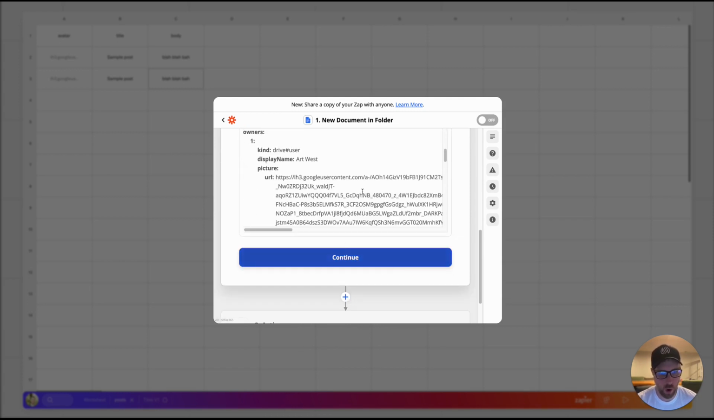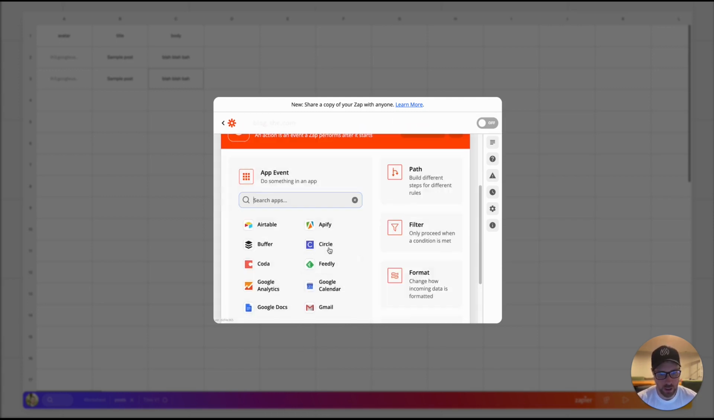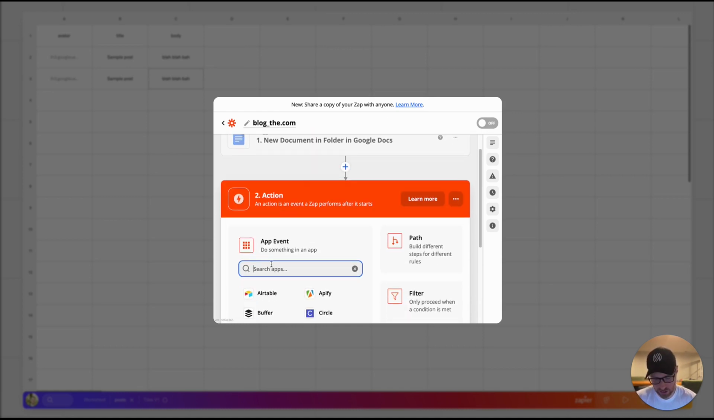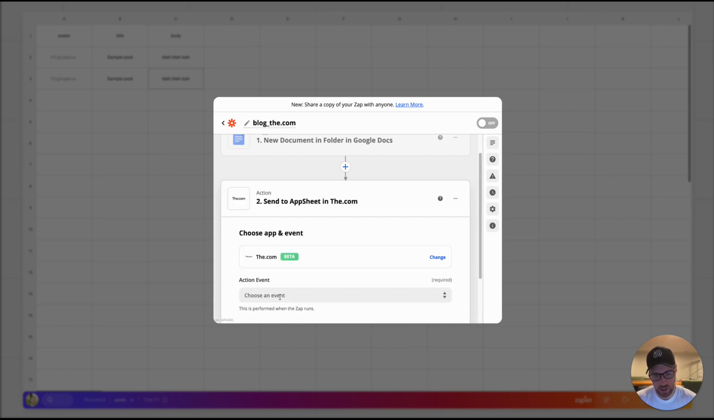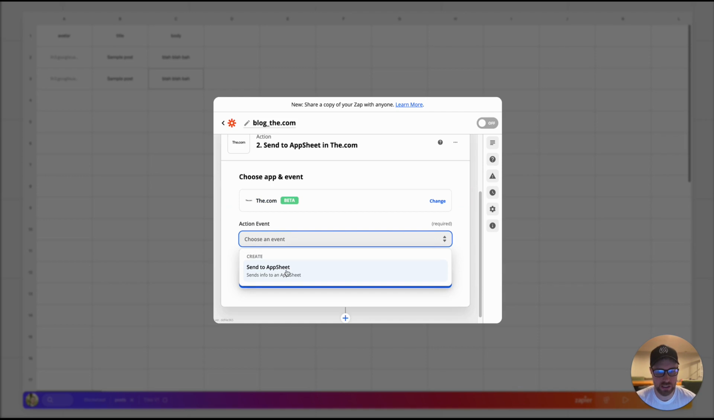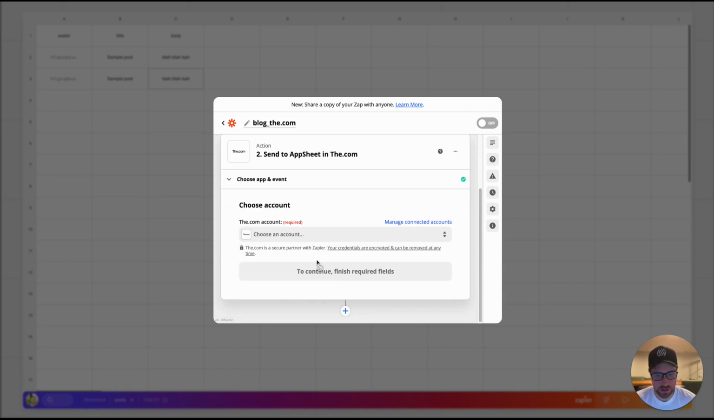Great. And it pulls in all of this data from our doc. I'll show you here how we can set this up. So now that we chose the trigger app, we want to choose the action app. This is going to be the.com. Great. So the action event is we want to send the data to our app sheet, which is essentially just the database on our site.